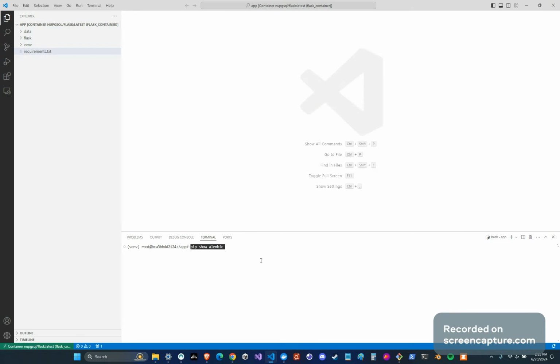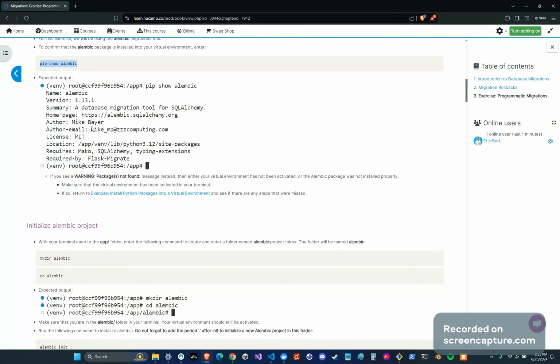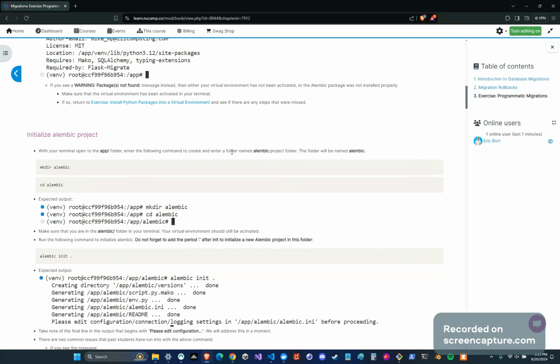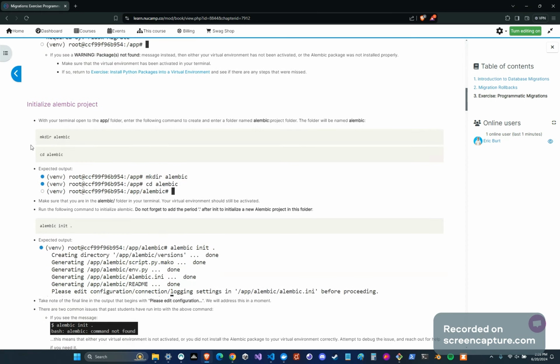So I'm just going to do pip show alembic. I just copied and pasted it. It's going to run and it's going to tell us, yes, alembic is installed and here's everything about that package. Okay, it ran pretty fast this time. That's good. So we got alembic right here. The version number might be different, but basically we want to see this. And again, if it says package not found, 9 times out of 10, you're going to need to activate your virtual environment.